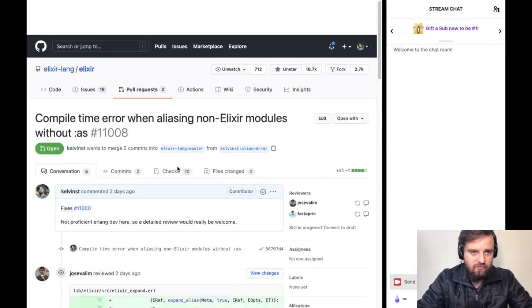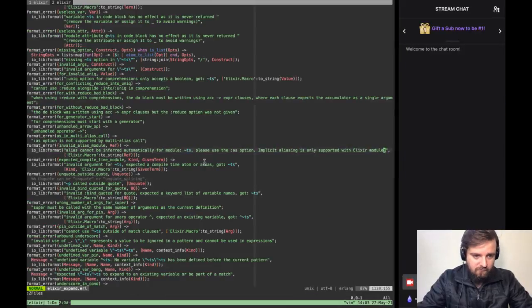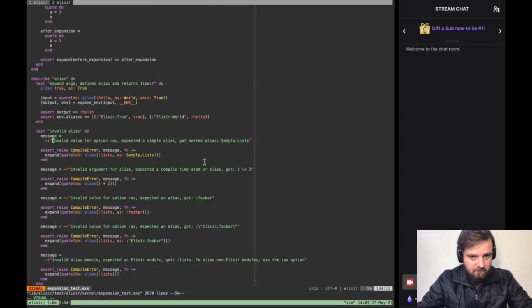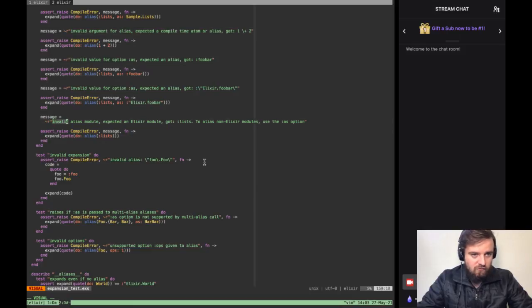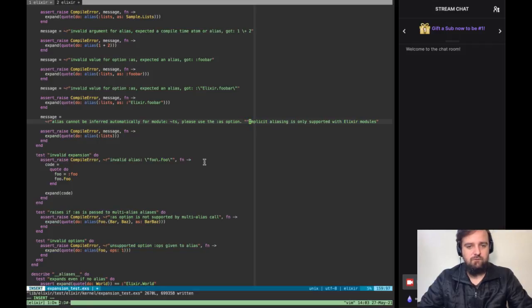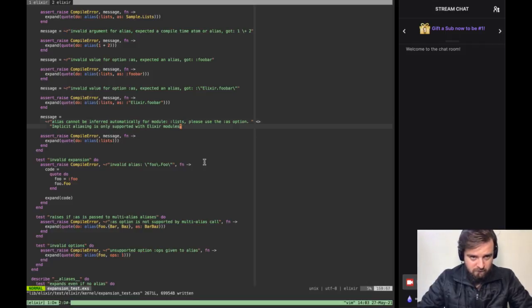And I'm going to also have to fix the expand tests. Where is it? Like there was a test for it somewhere. All right, expansion tests. Yeah, this here is the message I need to change. Here, it is going to be inferred automatically for module x, and in here I'm going to put a line break just to make it. So module here is going to be lists. Modules. Yeah, that's it.